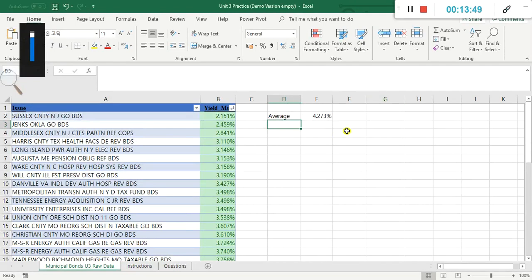I forgot how to use the zoom. It's been a while since I've used the zoom function.